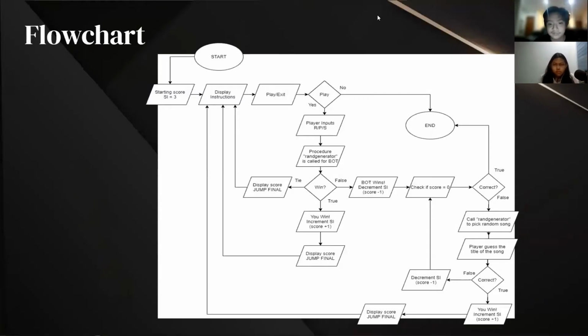Okay, so now I'm going to explain briefly how the program works. First, the program starts, and then it declares the starting score of the player, which is 3 right here, and it is saved in the SI register. From there, it displays the instructions, and then it goes on to play the game. To play the game, the user needs to input a number other than 0. If it's 0, the game will be terminated right here.